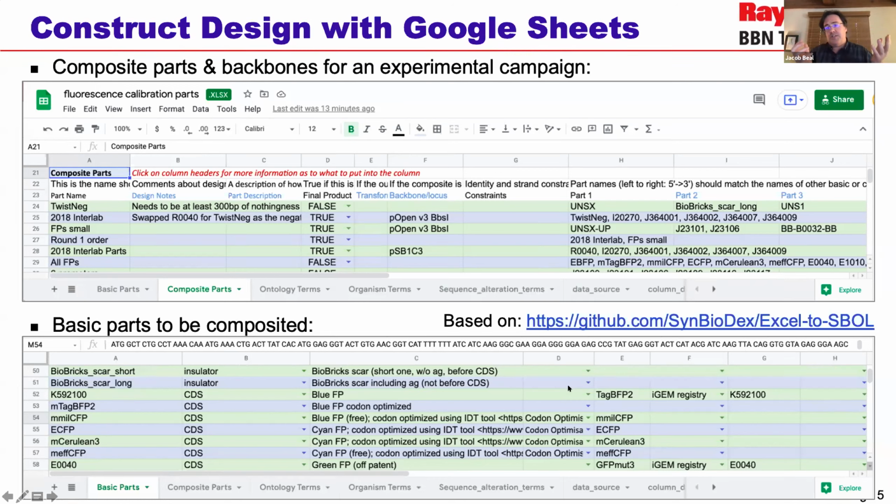So this is all using a format designed for machine readability and human readability in an Excel template that you can find at this Excel to SBOL project.